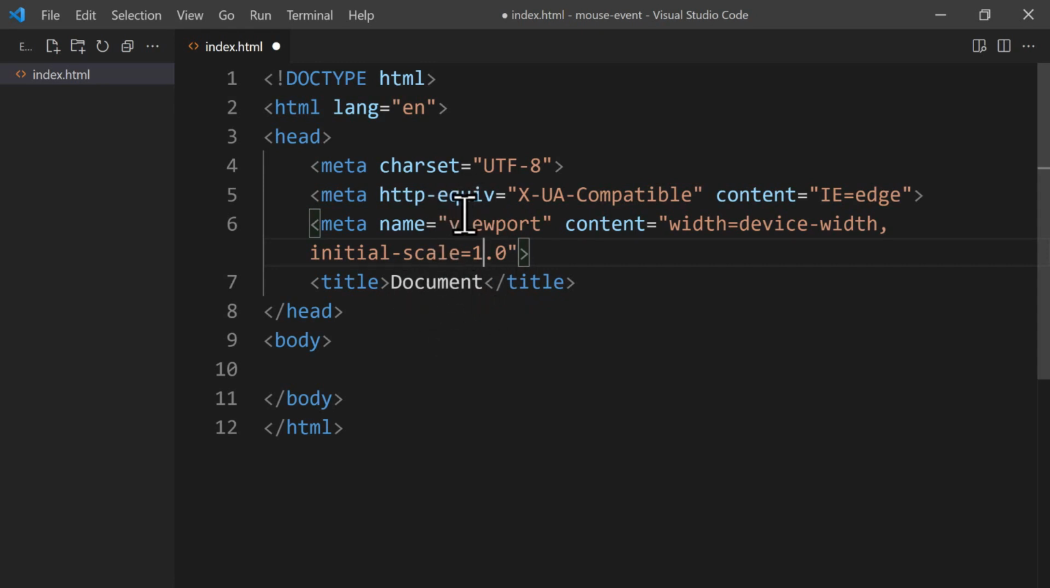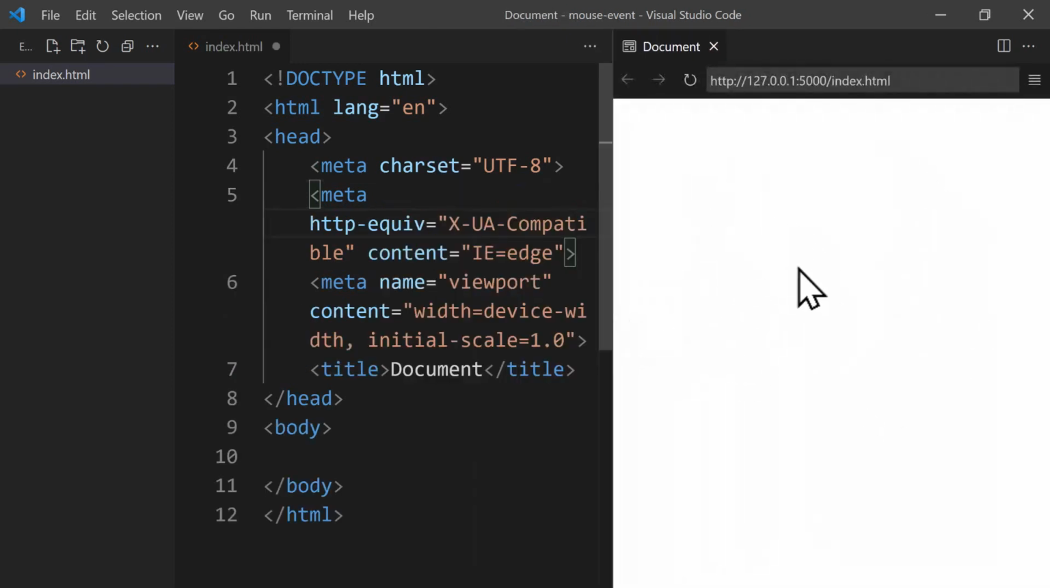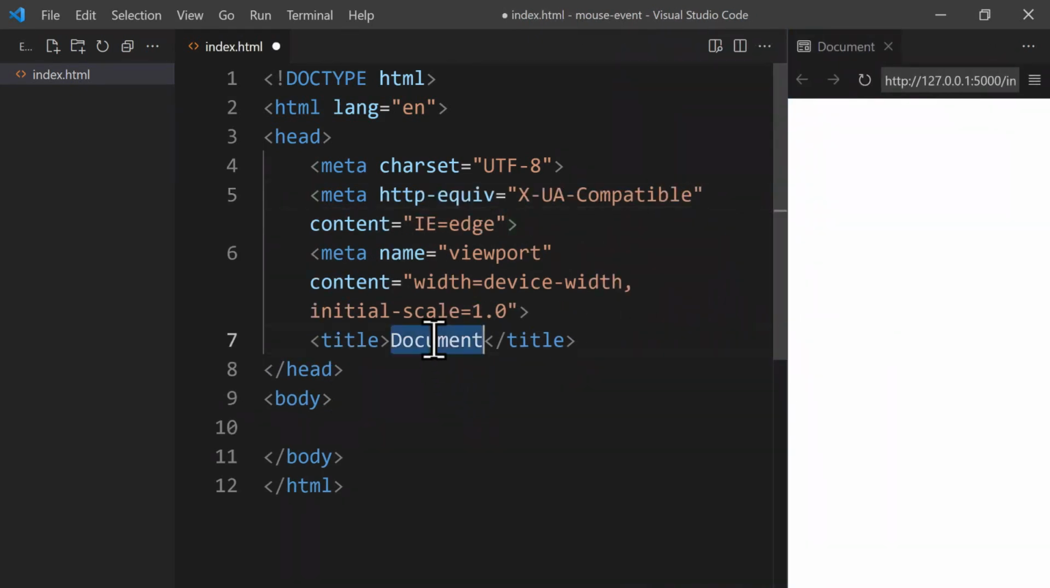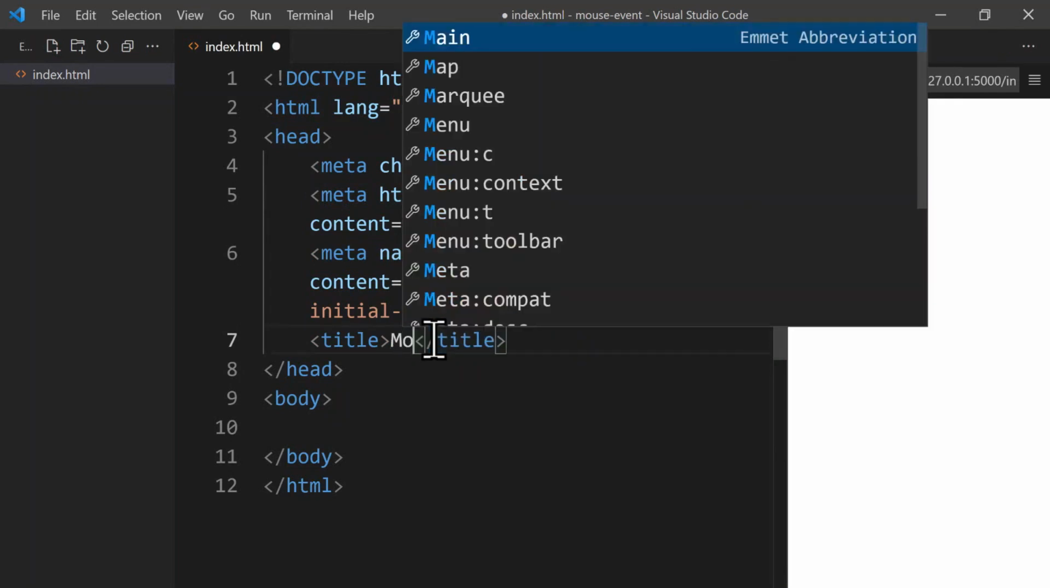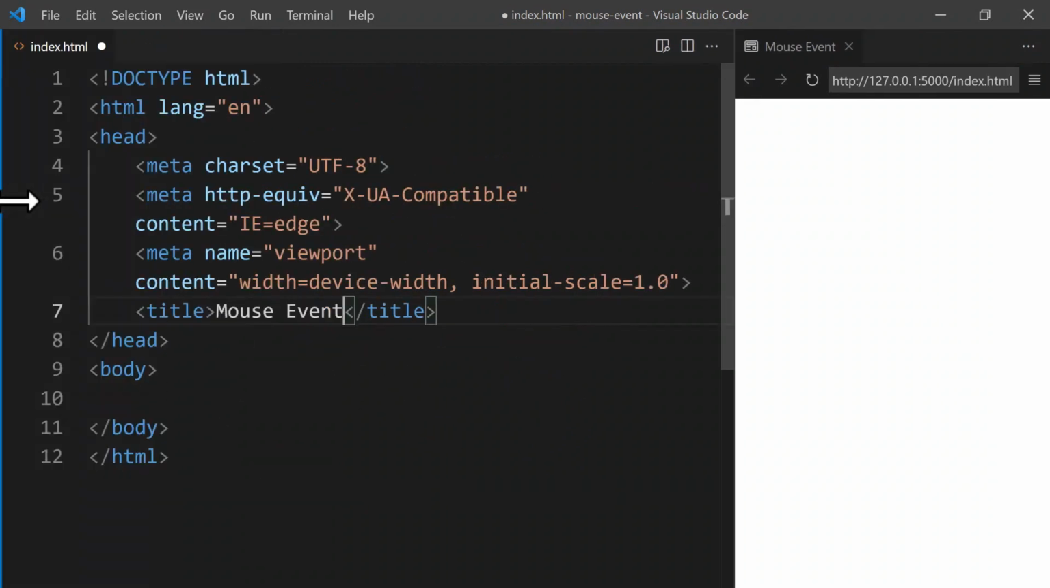In order to see the browser inside Visual Studio Code, we need to use the Live Preview extension, which we have installed in the introduction section. So we right-click here, and we click on Live Preview, Show Preview. Now we can see the browser on the right side with the title Document. We can change the title here, and we set it to be, for example, Mouse Event, which is the name of our project. We can close this Explorer section for now, so we have more space for the index.html.